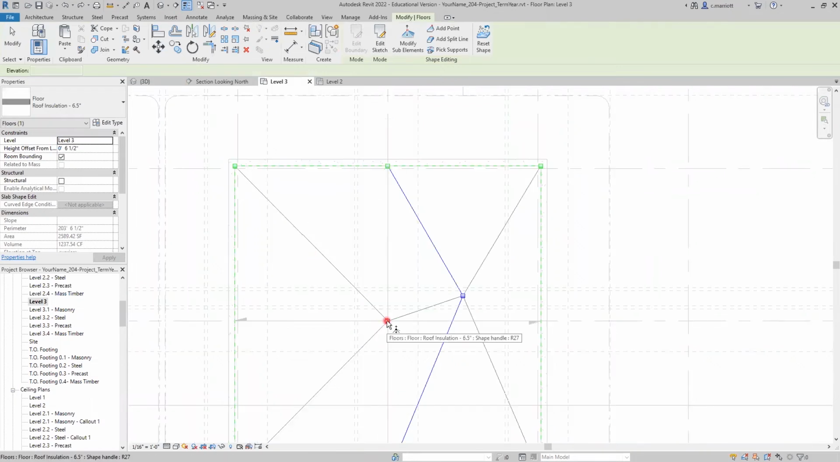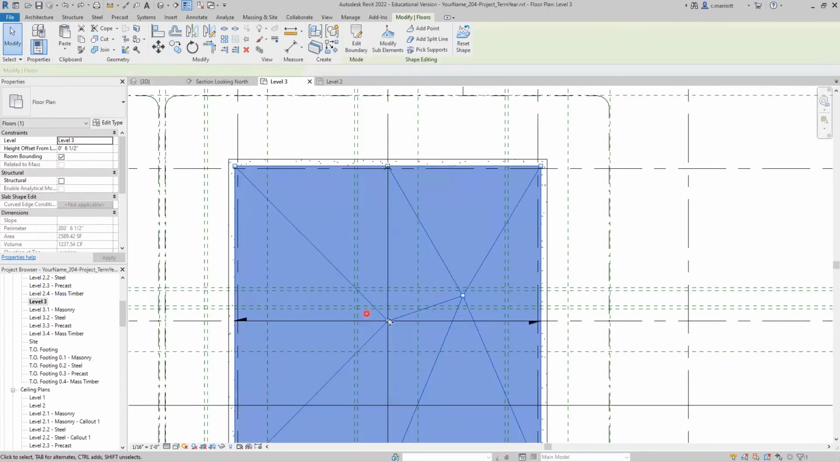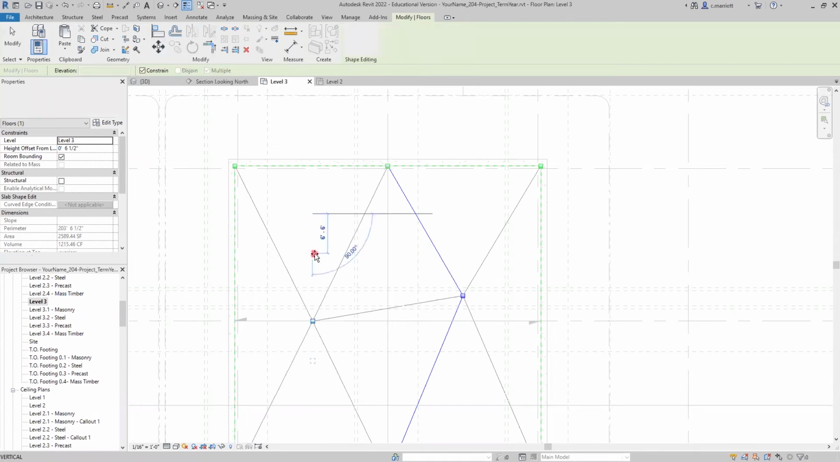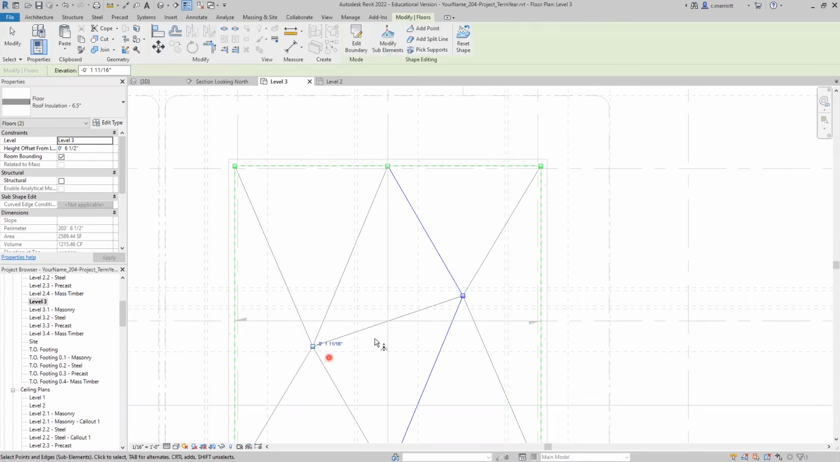Let's try that again. Click on it, modify sub elements. Tab till you can select it, move, give it 12.5 feet. And then I'll move it again 4 feet 2 inches down.